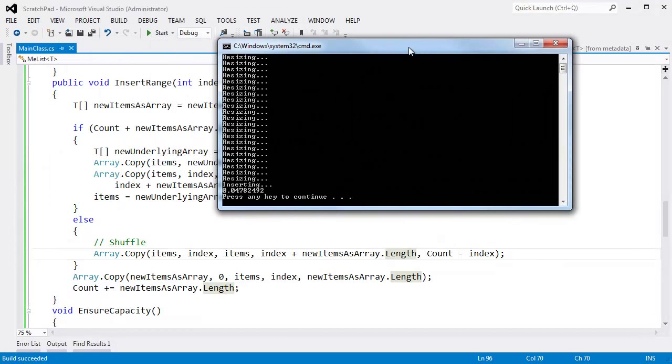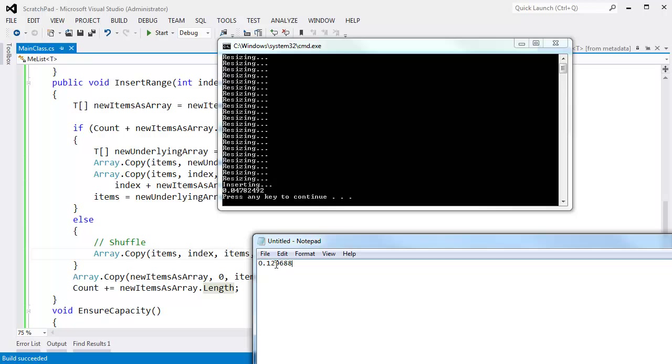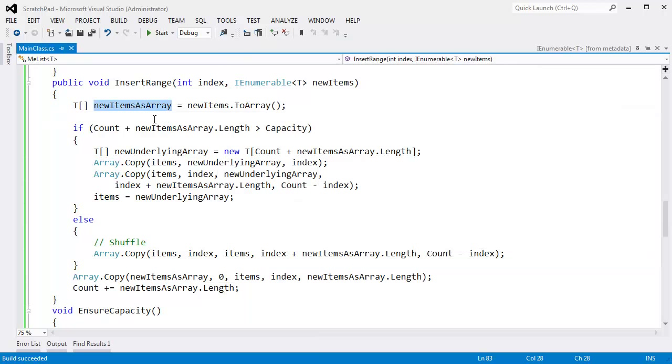Control F5, run that, and hey, look at that new time. It's 0.04 seconds. Our old time is 0.12 seconds. So we're almost about a third faster by trading this memory for speed. We got 4 times faster. So not bad. Not bad.